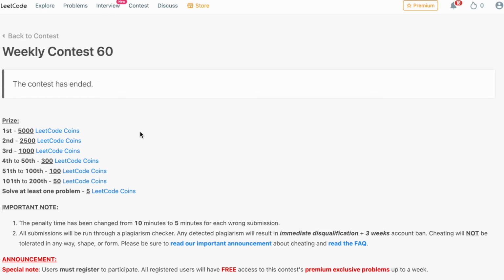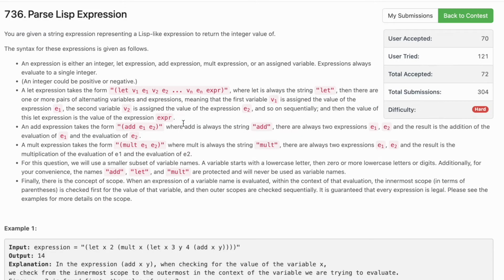Guys, welcome back. Let's solve the fourth problem from weekly contest 60. This is a hard problem, so I will try my best to clarify the problem statement clearly.